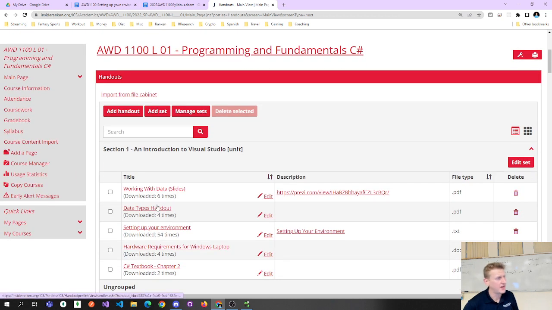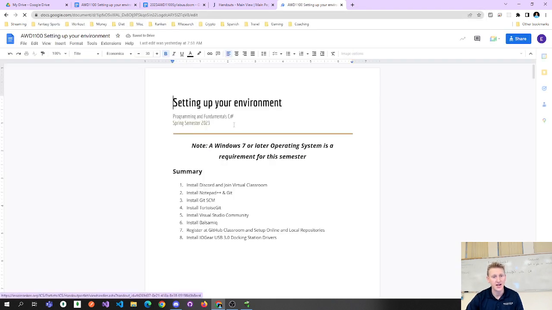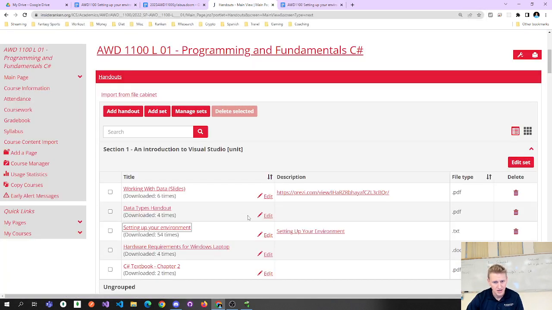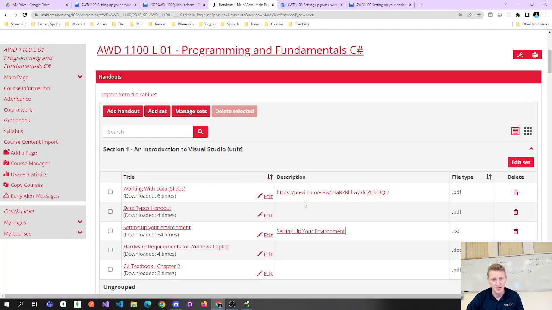Okay, if you went ahead and opened up the PDF, you can close that. It doesn't really matter, but you want to be looking at the Google Doc. So if you go back to Inside Ranken now, it'll be updated to a Google Doc, so that when you click on this link, it just opens up in a new tab. Copy and paste that, and you should get it into a Google Doc. There it goes. Okay. So yeah, click on this link right here, setting up your environment. Should open up a Google Doc.